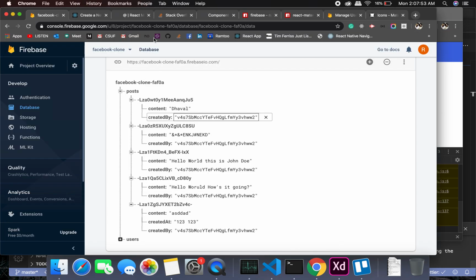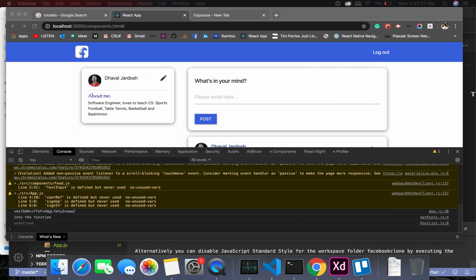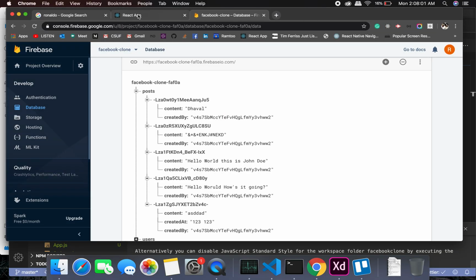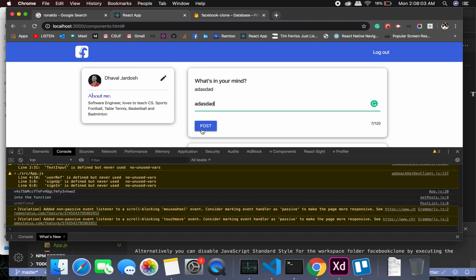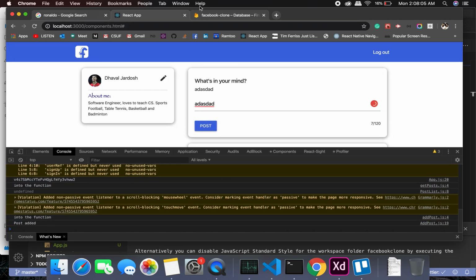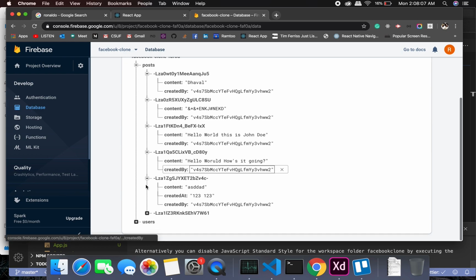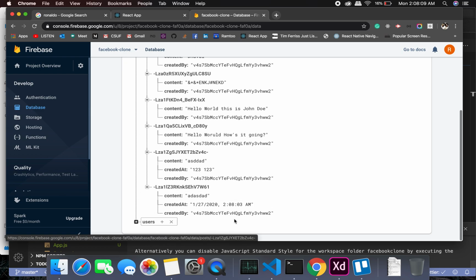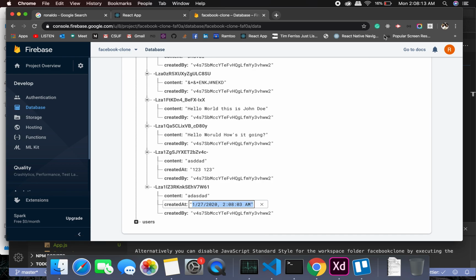Okay, let me add this to here, and I'll get rid of this. Okay, so a new ID, and now we have the date. So this is great. This is the current time right now, 2:08 a.m. Okay, great. So that's perfect. That's something what we are expecting.